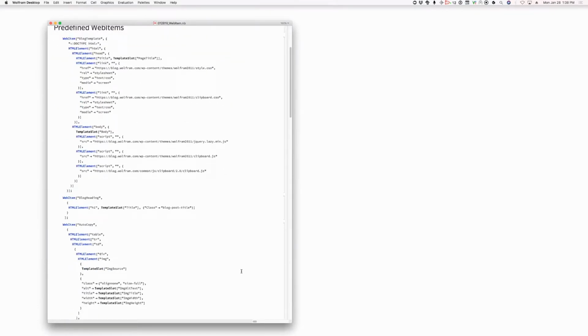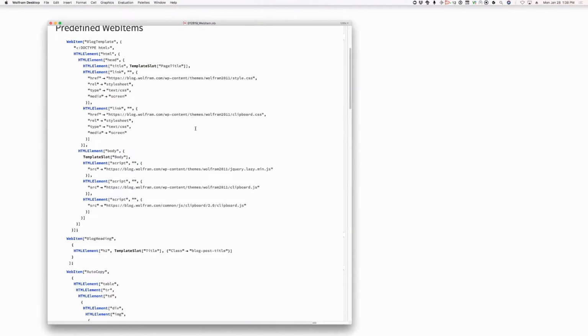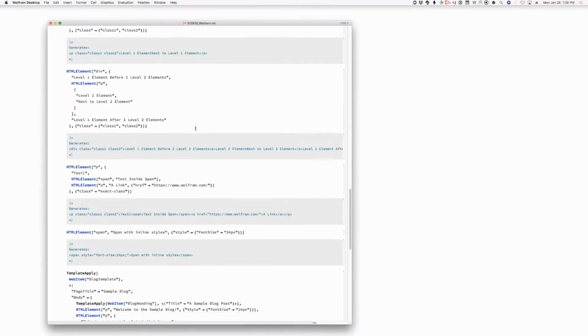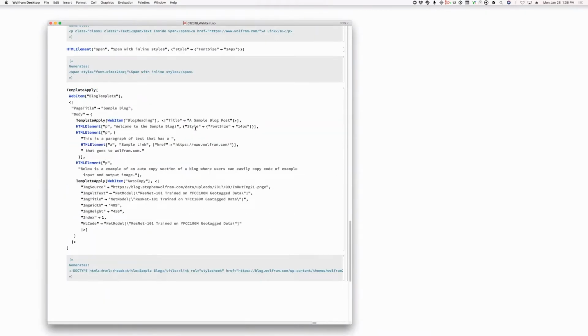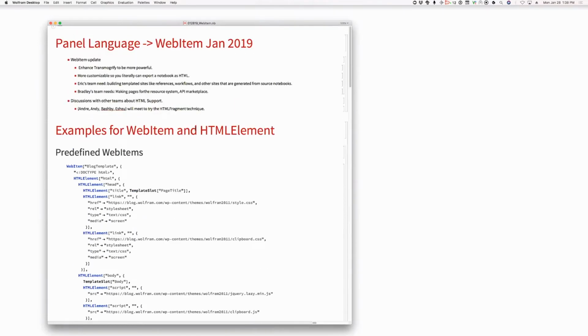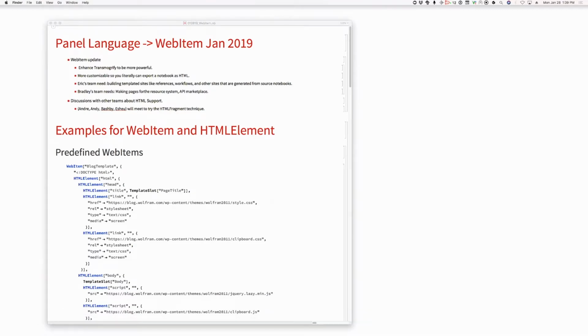So one note is we did have a meeting last April about the panel language and decided to cut off half of the project and focus on the WebItem aspect, mainly for exporting to HTML instead of trying to unify the two interfaces. Well, I understand that, but I just want to make sure we're starting from the same place. The issue is that we had hoped to be able to.